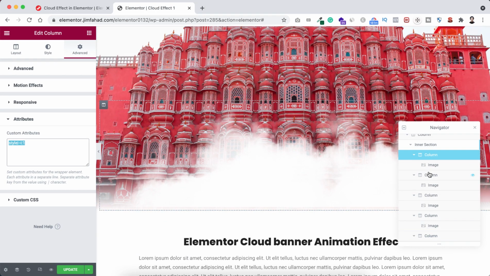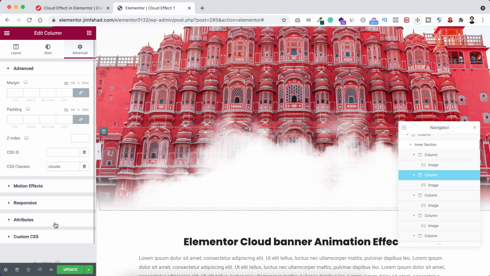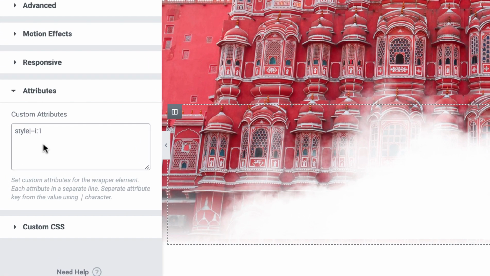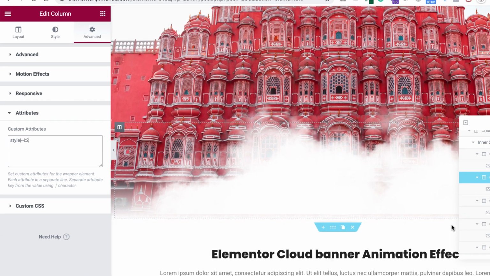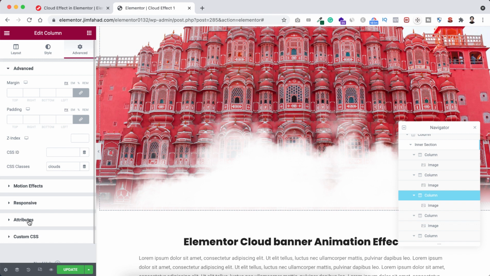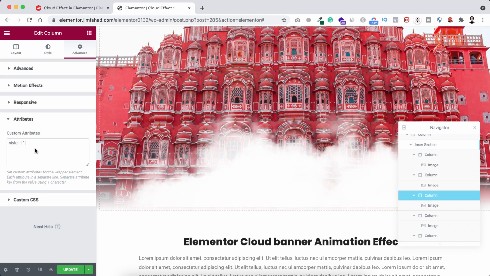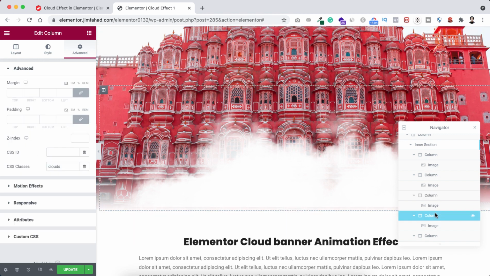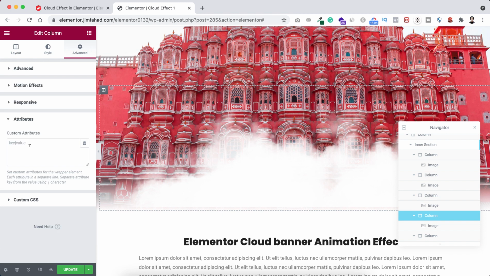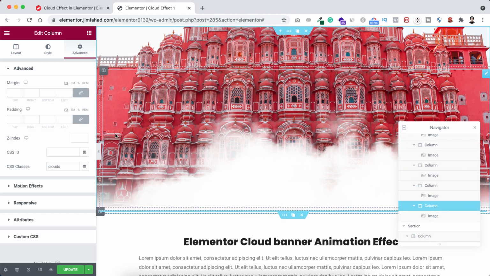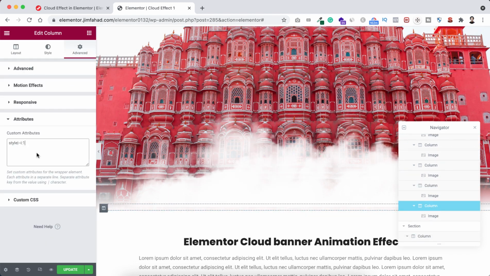Let's now go inside the second column, expand the attributes, now paste it here, and instead of 1 I'm typing 2. Now let's go to the third column, expand the attributes and paste the snippet. Instead of 1 I'm writing 3. Now let's go inside the fourth column, under the advanced tab, open the attributes, paste the snippet, and instead of 1 I'm writing 4. Now let's go inside the fifth column, open the attributes, paste the code, and instead of 1 I'm writing 5.